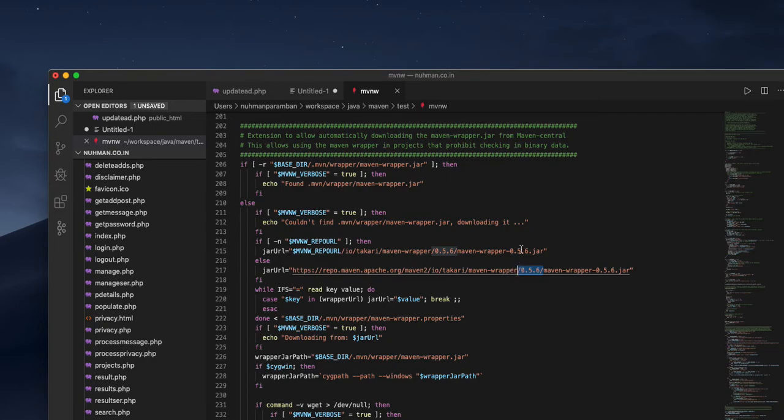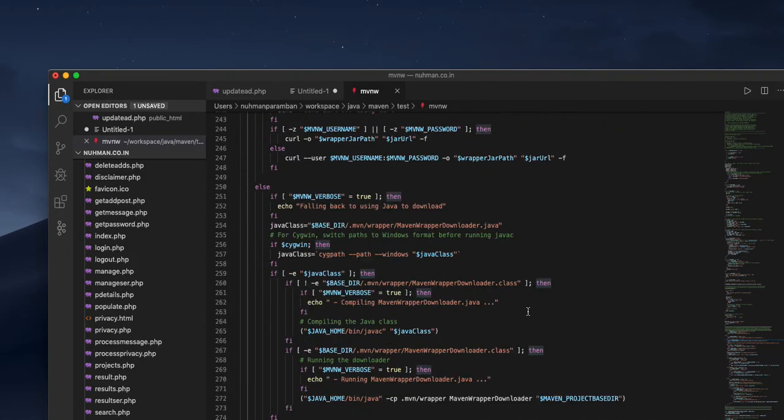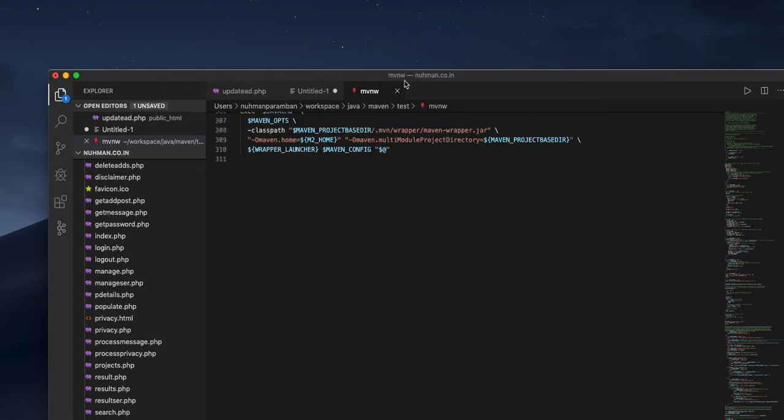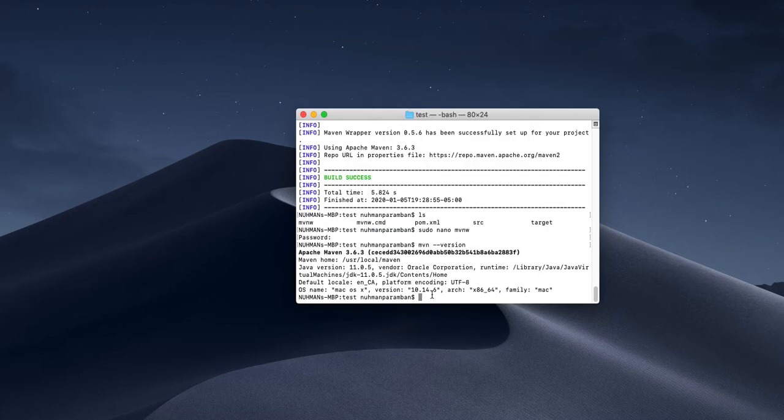Yeah, here, Maven wrapper 0.5.6. That's regarding that Maven. If we go here to the version, we can see the exact version: Maven version, Java version, OS version, 3.6.3, mvnw version.